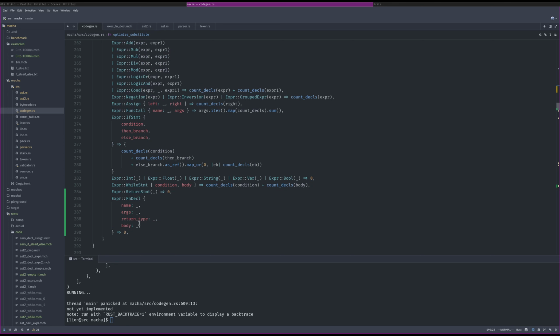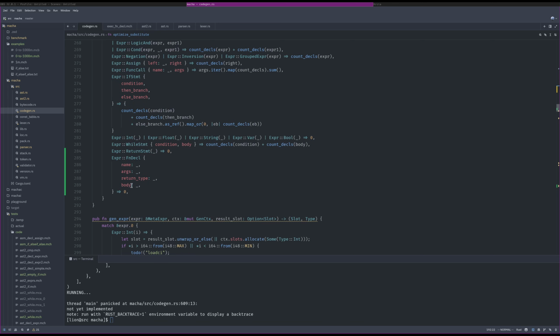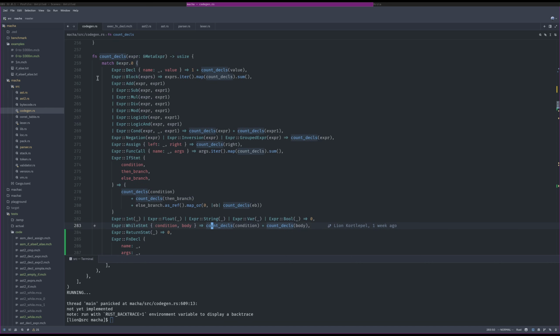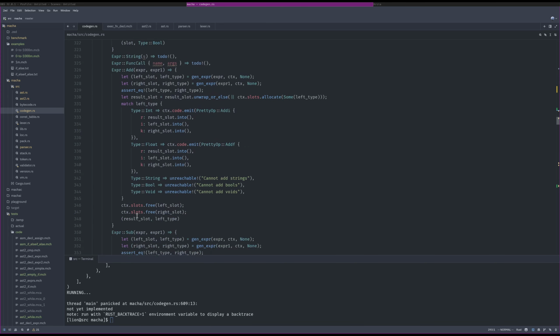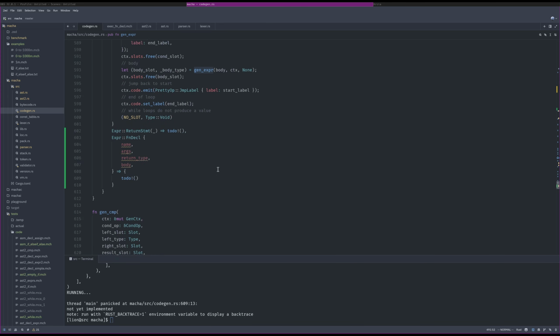we also need to do this. So the function declaration does not declare anything. This allocates stack space. We don't have stack space for those, so that's right. Anyway, so now let's go to the function.